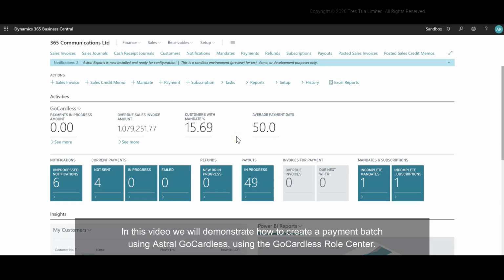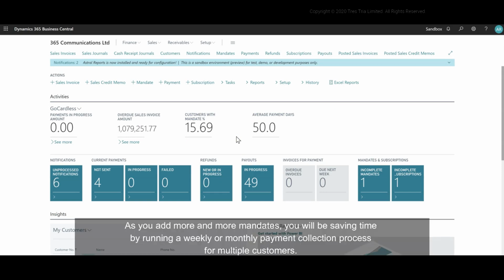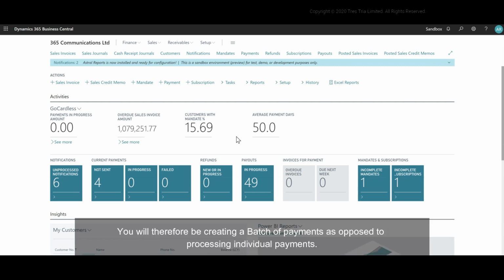In this video, we will demonstrate how to create a payment batch using Astral GoCardless using the GoCardless Role Center. As you add more and more mandates, you will be saving time by running a weekly or monthly payment collection process for multiple customers. You will therefore be creating a batch of payments as opposed to processing individual payments.